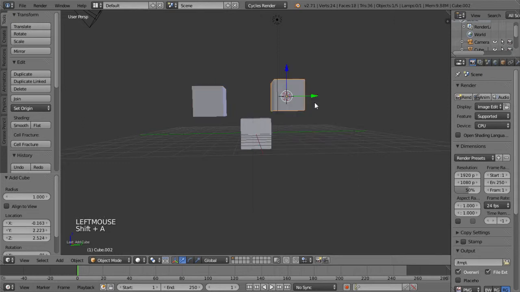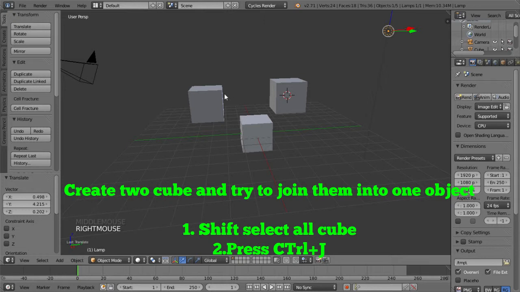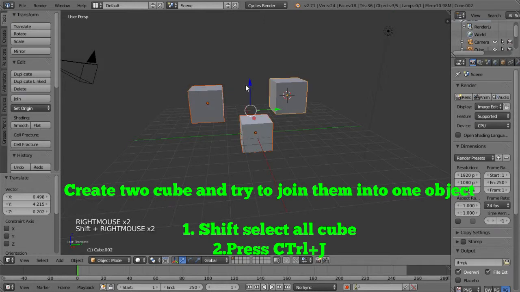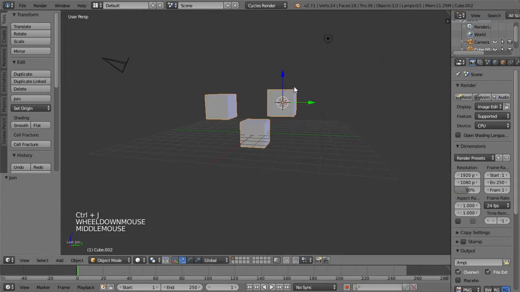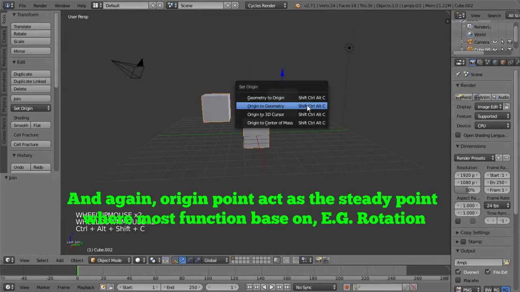For instance, I may create two more group objects and then suddenly I feel like I want them to become one. So I just choose all the objects and then press Ctrl J. And now they become one object. If you try to rotate, scale and grab the object, they will all interact at the same time, all based on their origin point.